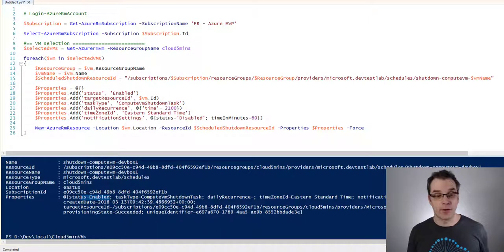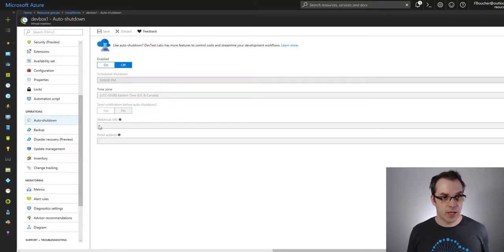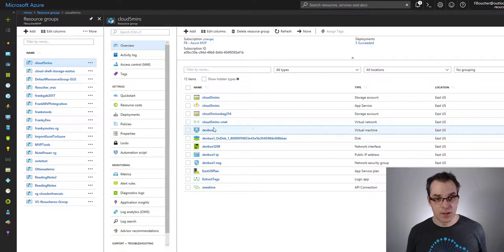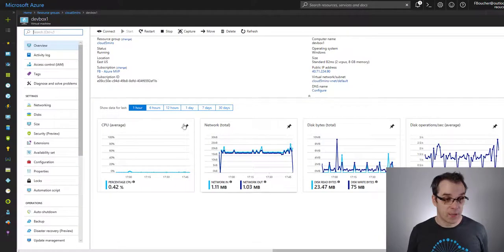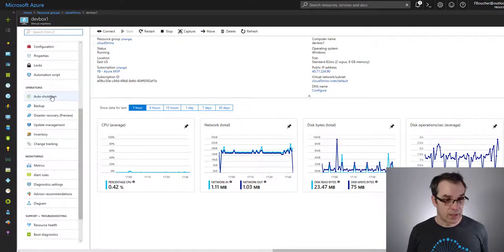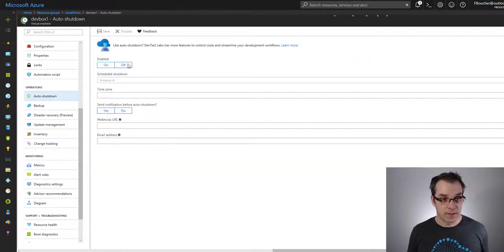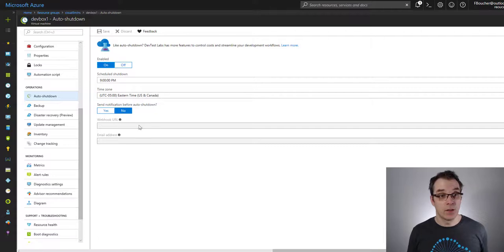So let's go check in the Azure portal. I will go back to my Cloud in 5 minutes, pick up my dev box or my VM, scroll down again, click on auto shutdown and see, now it should be enabled. So we see 9 p.m., my time zone, it's enabled. Perfect, everything is working. Voila, not bad for a little script, eh?